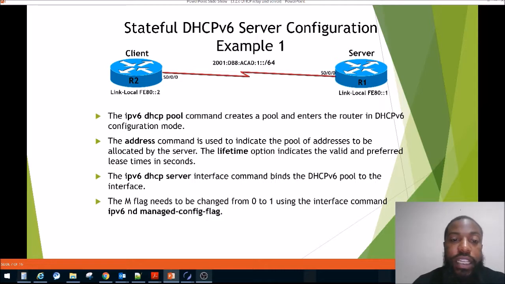So this is the IPv6 DHCP pool. When you create the pool, remember in IP version 4, you just type in, I believe, ip dhcp pool and then the name of the pool. Then you put in the address command instead of the network command, which is version 4. You also have to put in the lifetime, which is basically the lease time. You can put how many seconds. By default, I believe it's 24 hours for IPv4. Not too sure if it is for IPv6. I'll put it in the notes below.